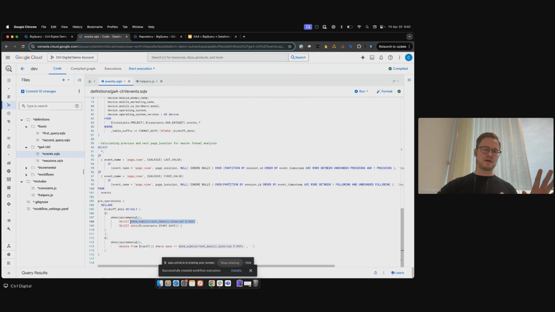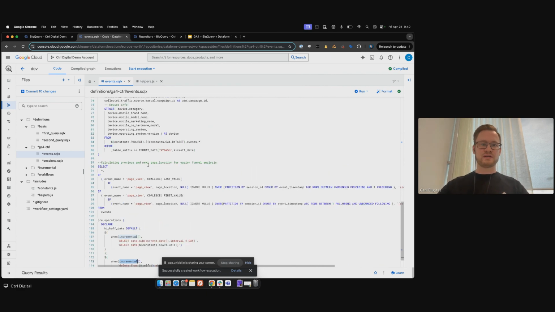Okay. And in that, if we're running an incremental run, we want to prepare the resulting data set by removing the last 4 days as well. Otherwise, we will get duplicates. So we remove the last 4 days in resulting tables and bring in the last 4 days. I will show you this when we run the query.